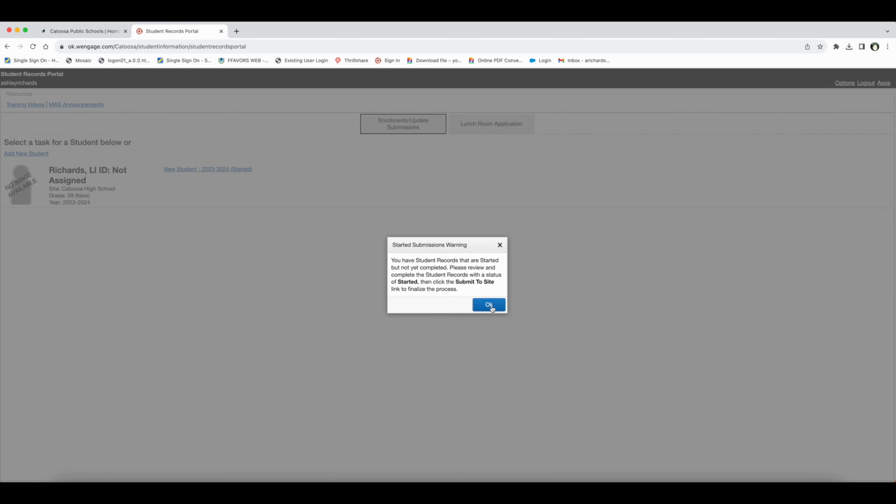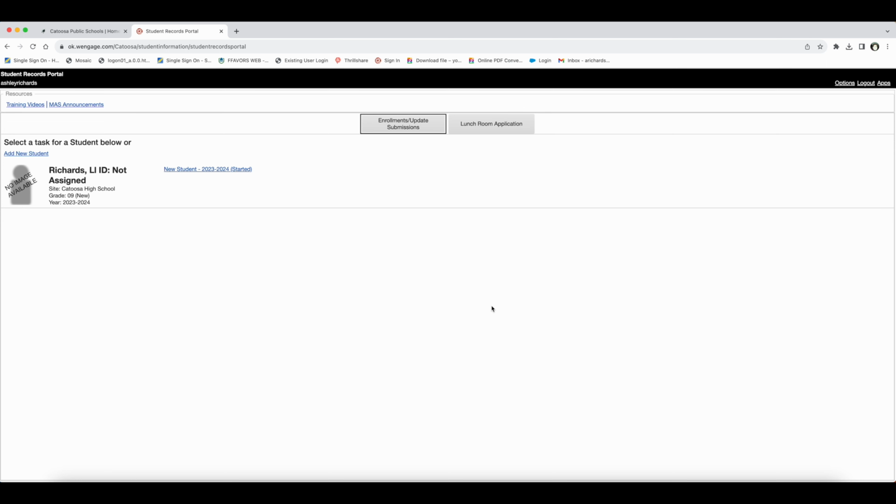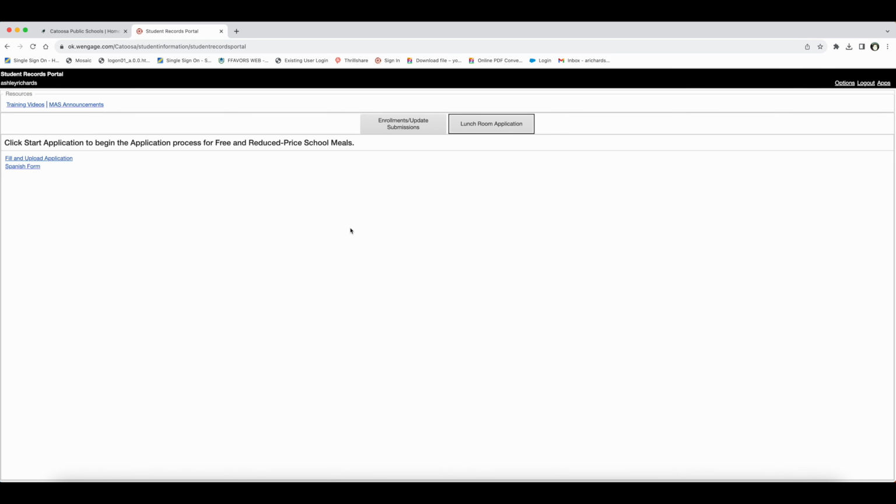Once you're in the Student Records portal, this should look very familiar. It's the same place that you came to do your students' enrollment. So at the top it says Enrollment/Update Submissions or Lunchroom Application. Today, we want to look at our lunchroom application. On this tab, you're going to click Start Application to begin the application process for free and reduced price school meals. Here you can click and upload the application. If you need it, there's also a Spanish form available.